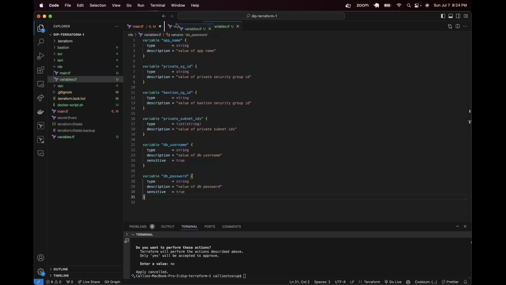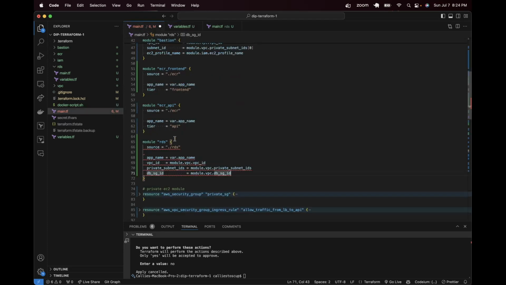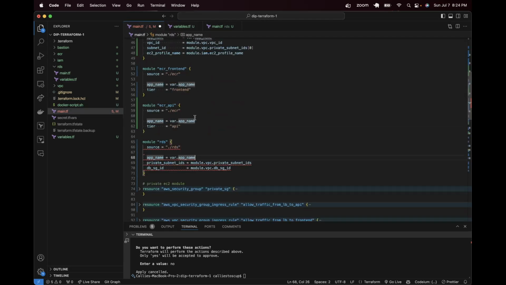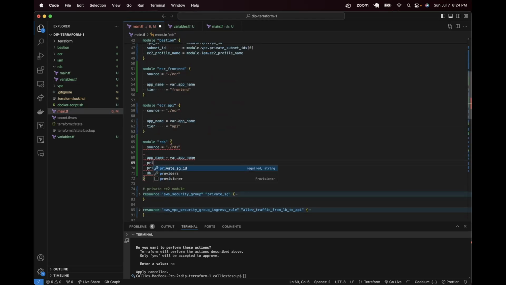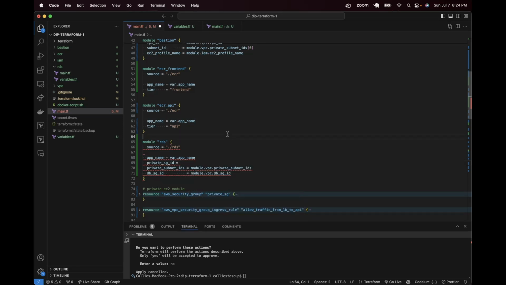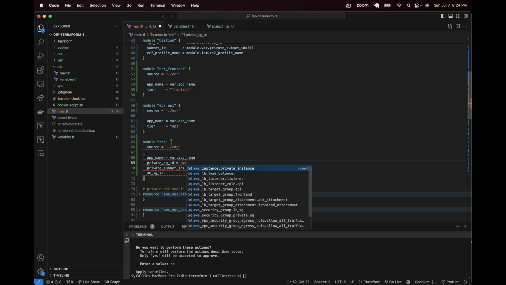What do we need? Sometimes Copilot is right and sometimes Copilot is wrong. All right, so we don't even need the VPC. I'm just now being silly. All right, so we need app name, private security group ID. So let's do private security group ID, which is going to be equal to AWS instance.